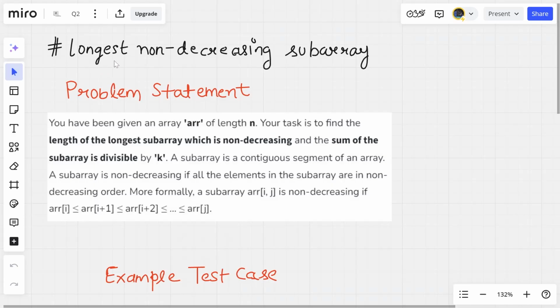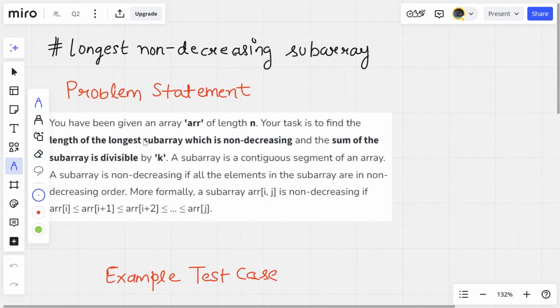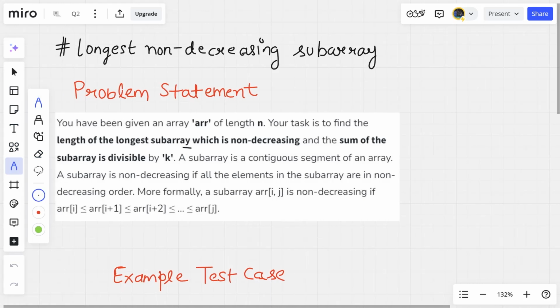Okay, so the second problem name is longest non-decreasing subarray. Let's try to read the problem statement. You have been given an array ARR of length n. Your task is to find the longest length of the subarray which is non-decreasing, and the sum of the subarray is divisible by k. So the sum should be divisible by k.